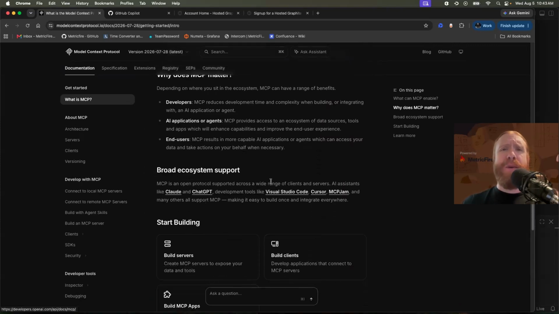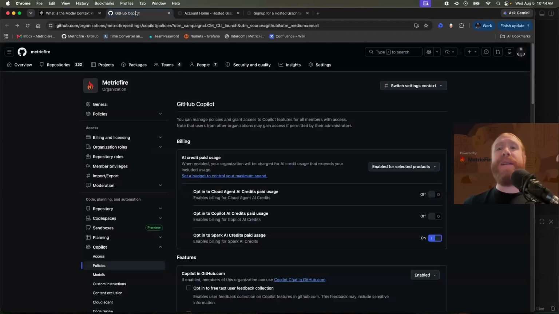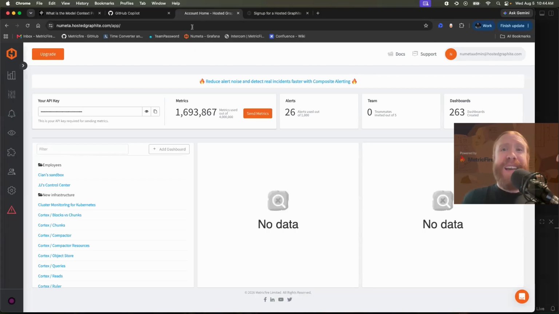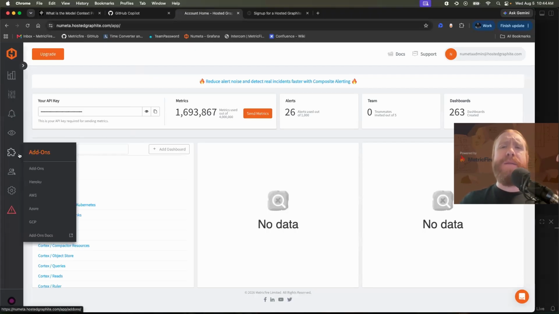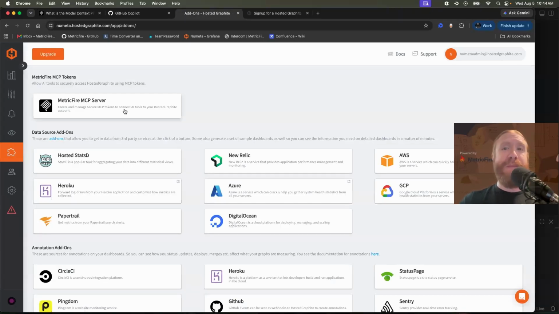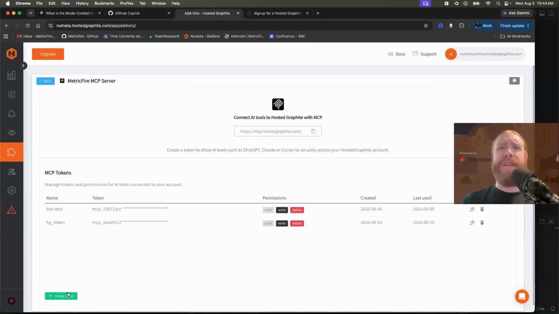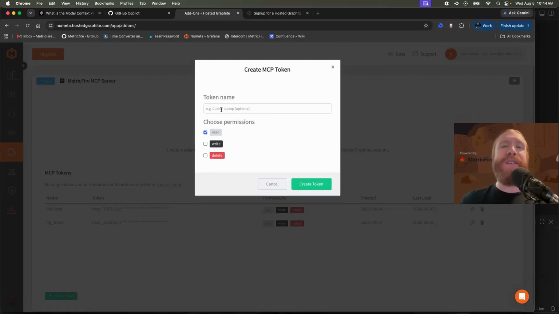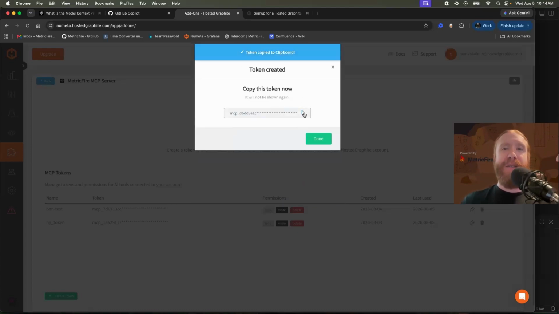This integration can be used with AI tools like Claude Code and Cursor, but for this example, I'll be connecting our MCP server to GitHub Copilot through the VS Code text editor. So to get started, I'm logged into the Hosted Graphite account that we use for our own internal monitoring, and I'll go to add-ons and click MetricFire MCP Server. From here, I can create a token and choose which permissions I want to give the MCP client. And once I create the token, I can copy it and add it to my server configuration.